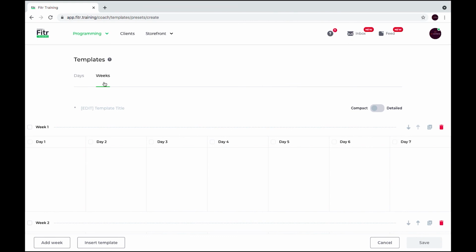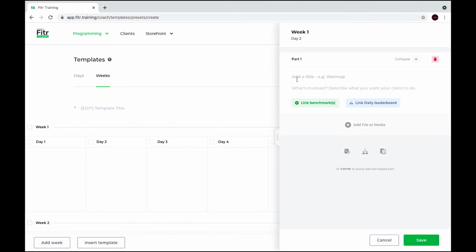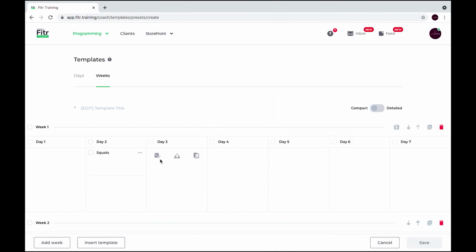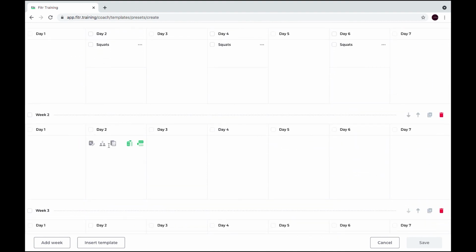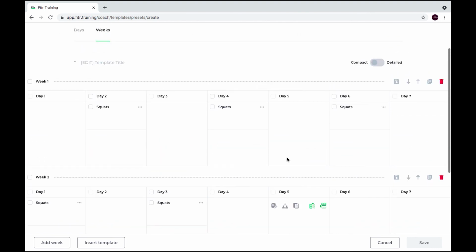These week templates are really good if you have a squat cycle, and you might want to put a squat session on day 2, day 4 and day 6, and then you can replicate that the following week. But it's completely flexible with how you want to use it. Once you've saved that, it's saved in your template library for you to be able to drop into multiple programs for the rest of the time you're using Fitr.